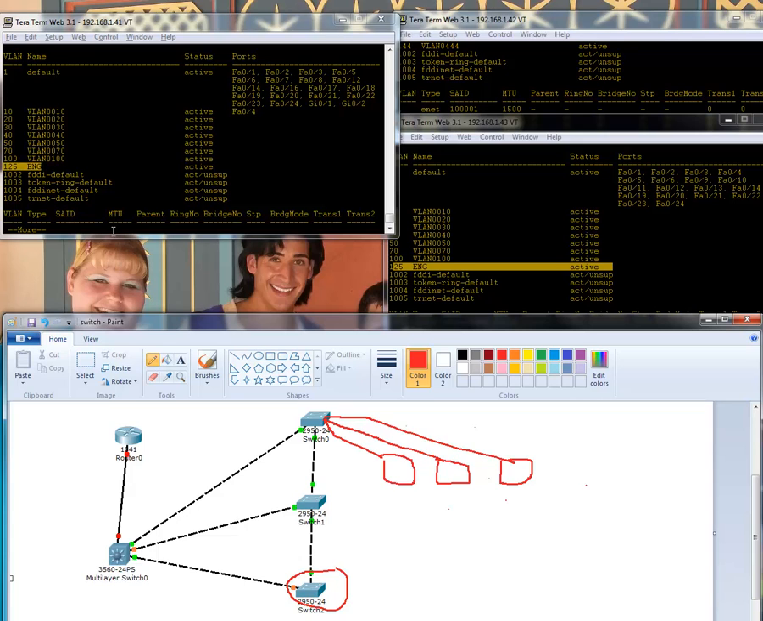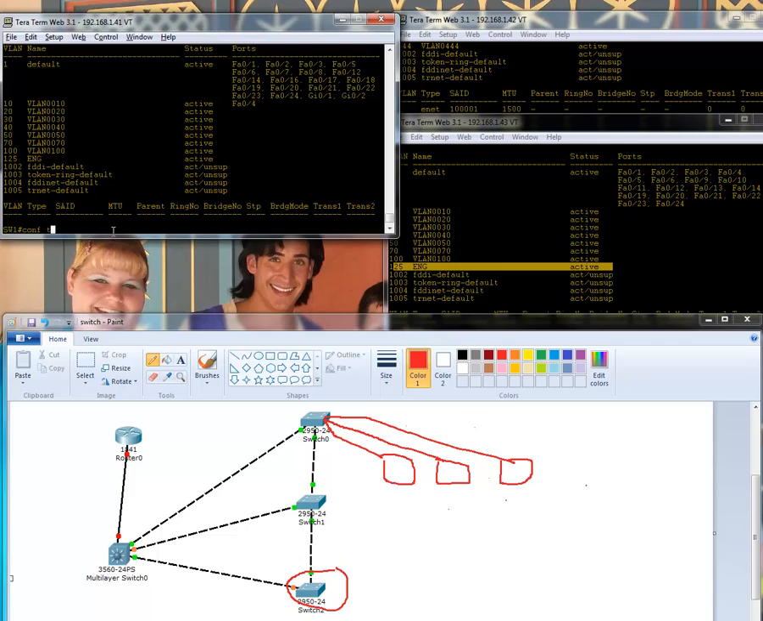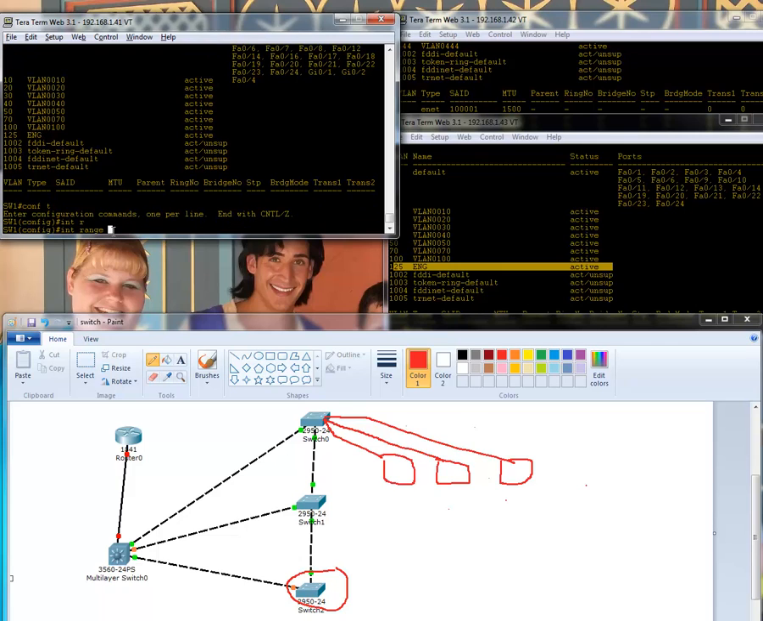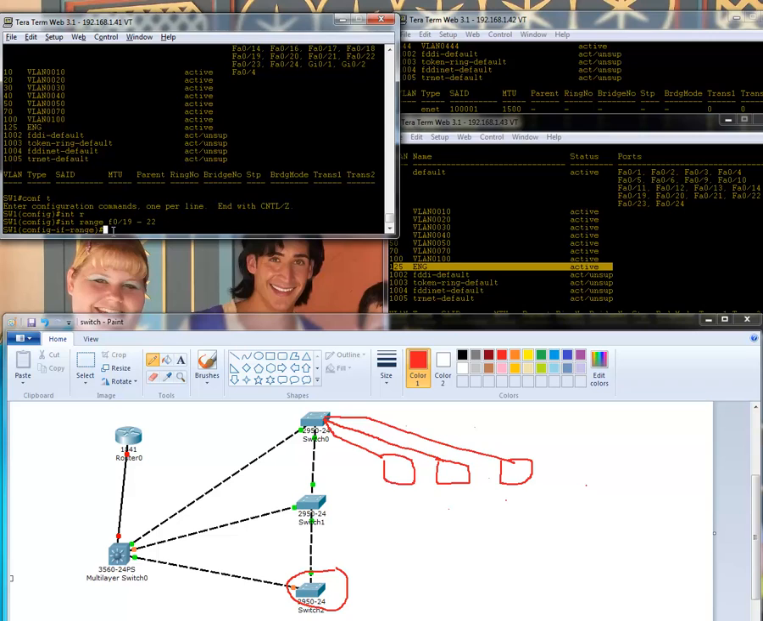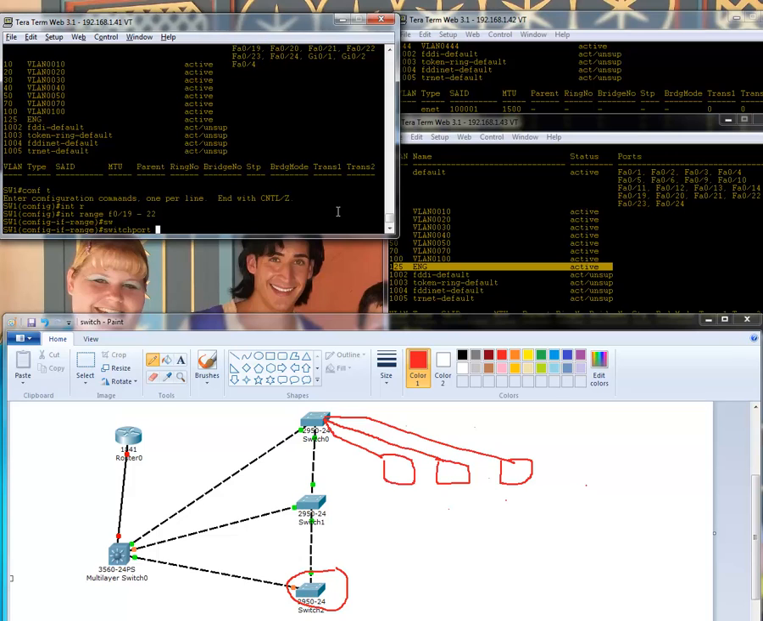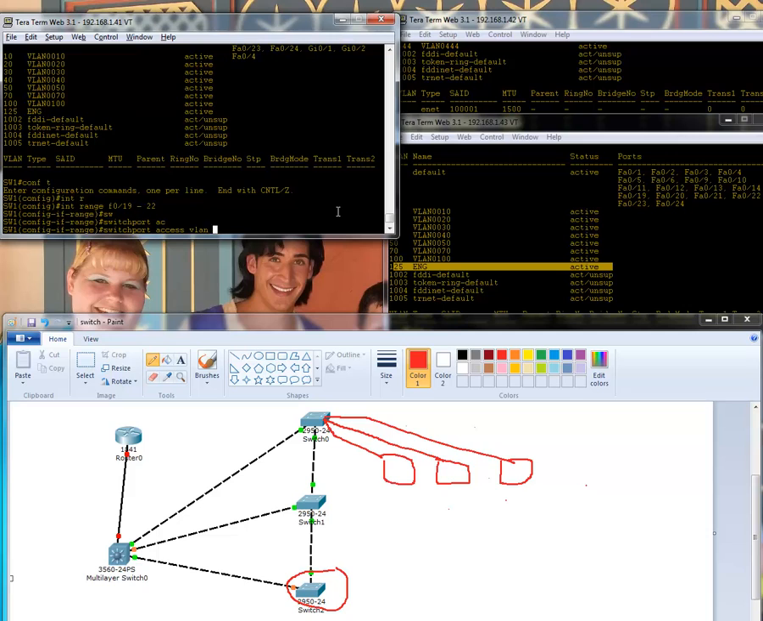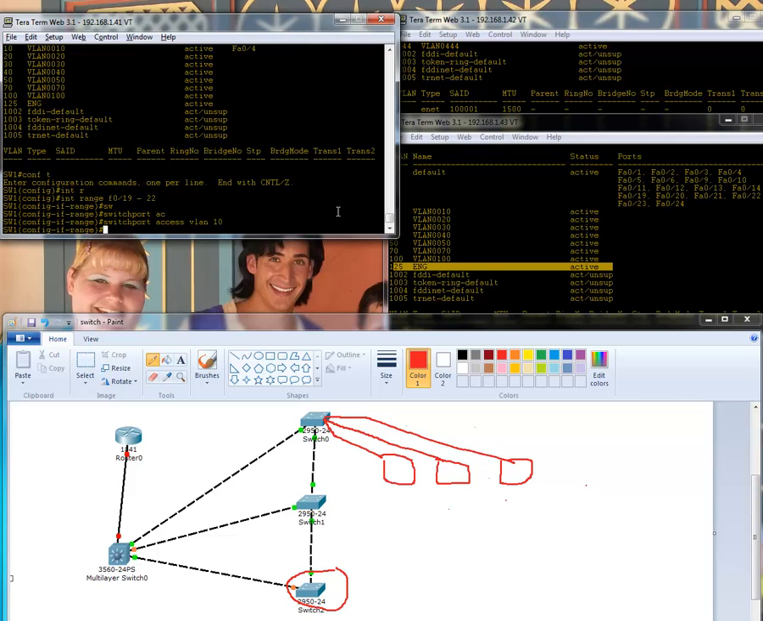So what I'll do here is go in config T, interface range, and let's say for instance I want to do 19 through 22. So fast 0/19-22. Okay, now we're going to take all those four VLANs, those four ports. We're going to do switchport access VLAN 10. Okay, now you've just taken those 4 ports out of VLAN 1 and put them into VLAN 10. So do show VLAN.